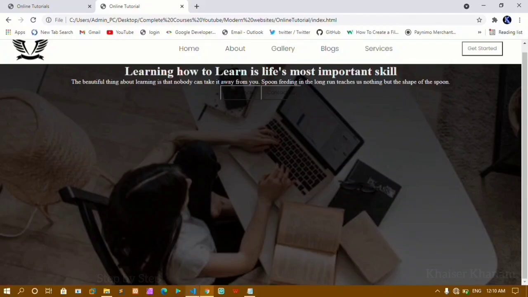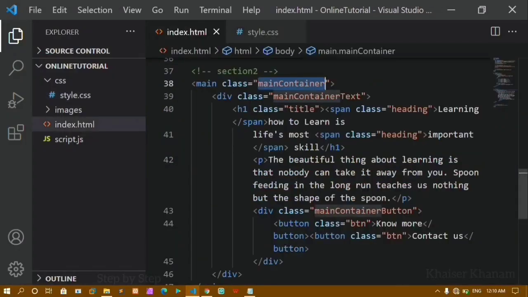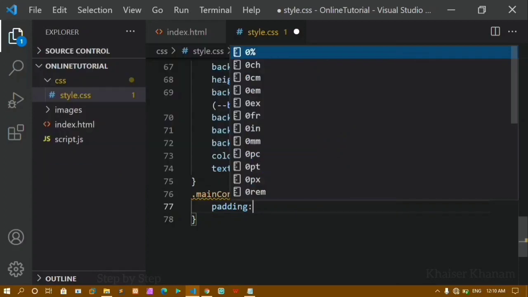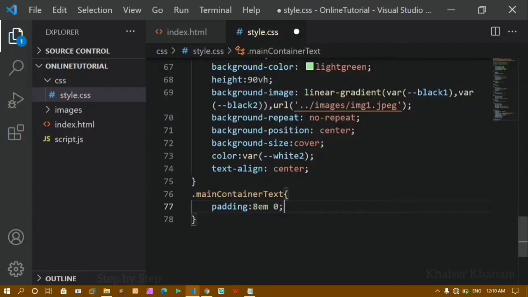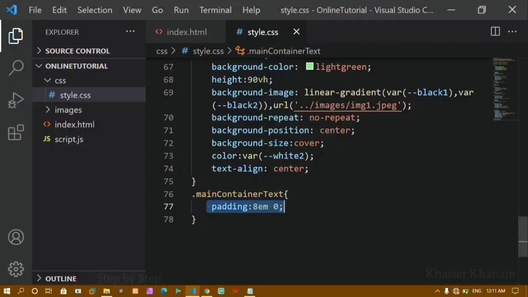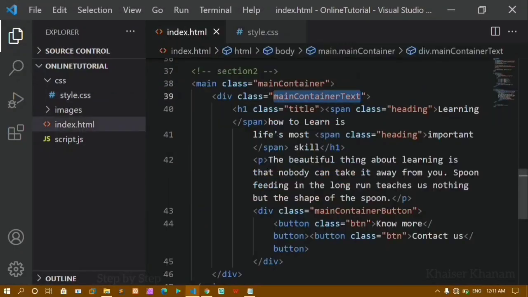Next I'm going to style my main container text. I'll come here. I'll copy this class and here I'll be pasting that class. For this class I'll give padding top and bottom, here 8, and left and right I don't need anything because already I have given text align to be center. So my text will be in the middle. Only from top and bottom I am giving padding. Padding is nothing but giving space from within. You can see now I have space from above and below of 8.